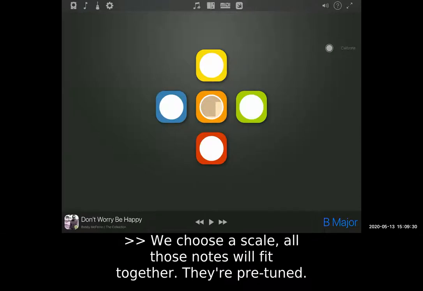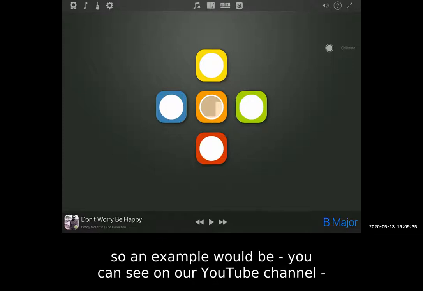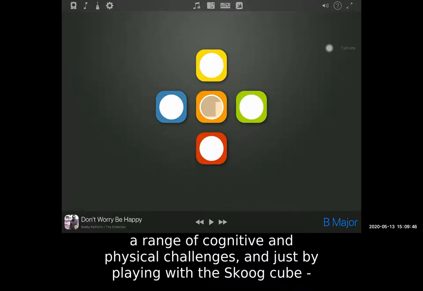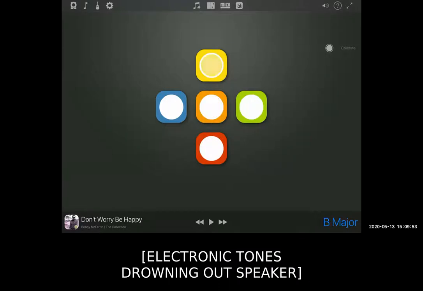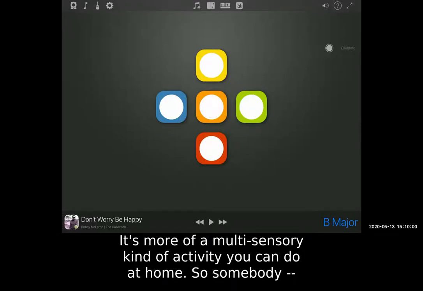They're pre-tuned. And what this opens up is, an example would be, you can see on our YouTube channel, someone who maybe has quite profound and multiple disabilities. Individuals who may be blind and or have a range of cognitive and physical challenges. And just by playing with the Skoog cube to physically touch it, playing with the device in different ways is more of a multi-sensory activity you can do at home.